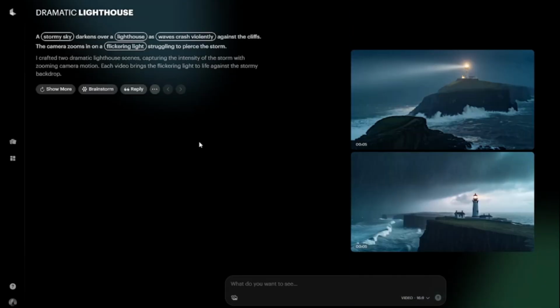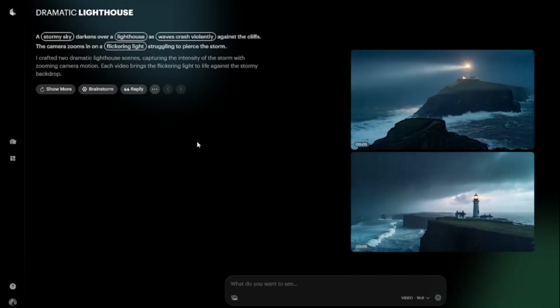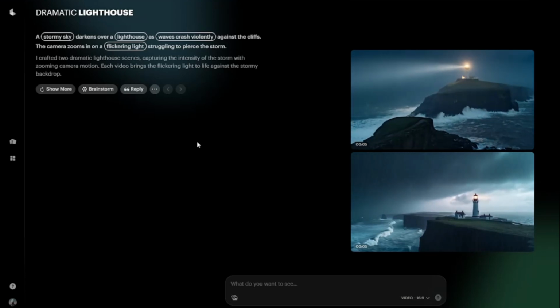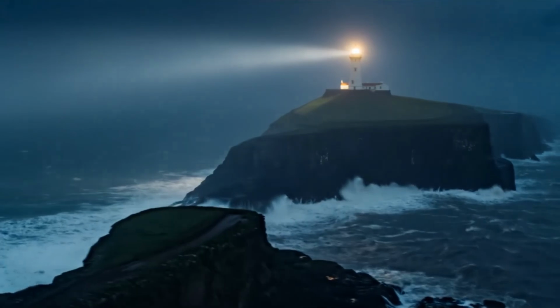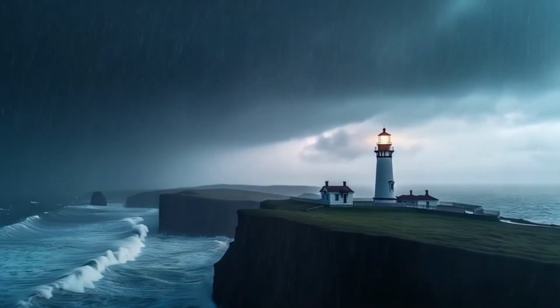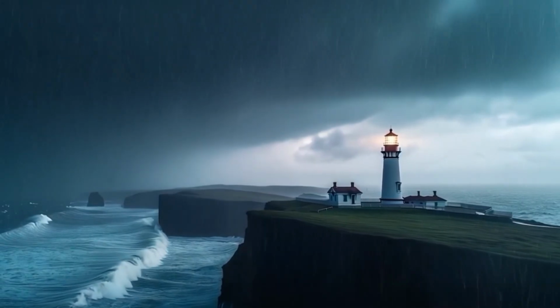And then the last one, we have this amazing cinematic scene of a stormy sky darkening over a lighthouse as waves crash violently. This generation looks really, really natural. Take a look at the second one, see how beautifully and how natural the rain looks. You can hardly tell this is an AI generated video, you guys, right?